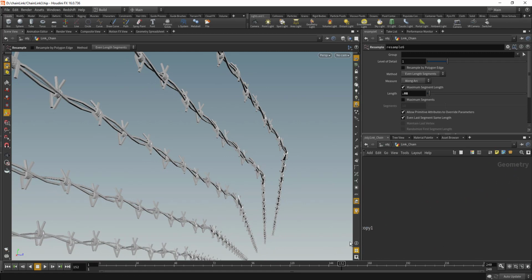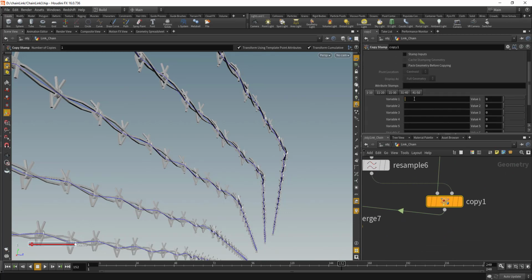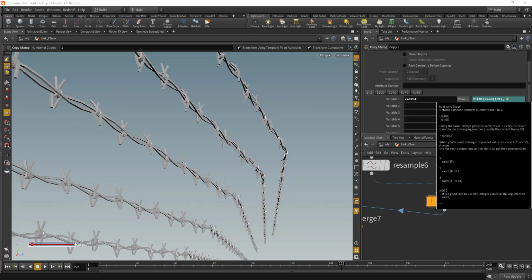So to add a variation, in the copy node we'll go to stamp and create a stamp variable. We'll call it rand rot. So this will be the random rotation on the point, and I want to fit this between 0 and 360. So what I'll do is fit01, and I'll go with the minimum being 0 and the maximum being 360.